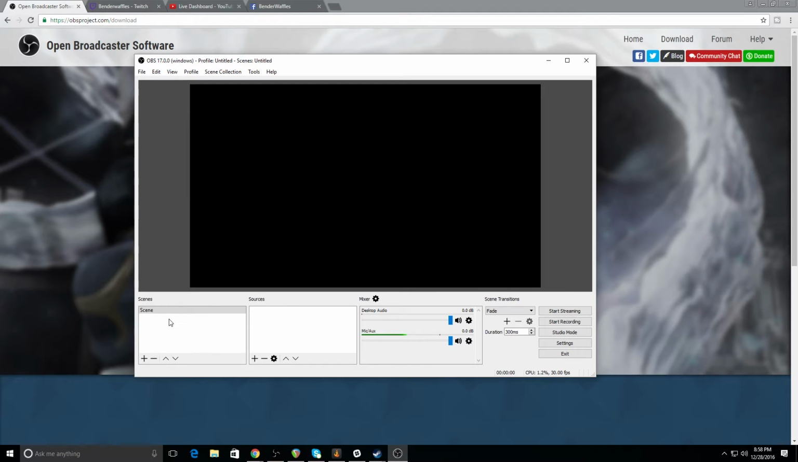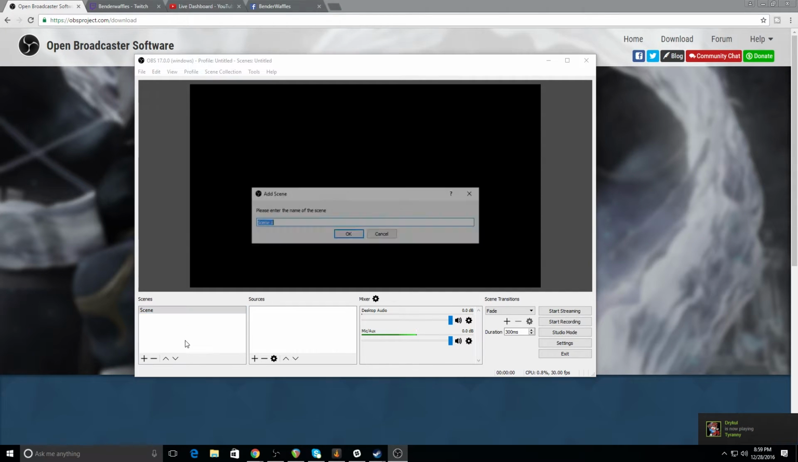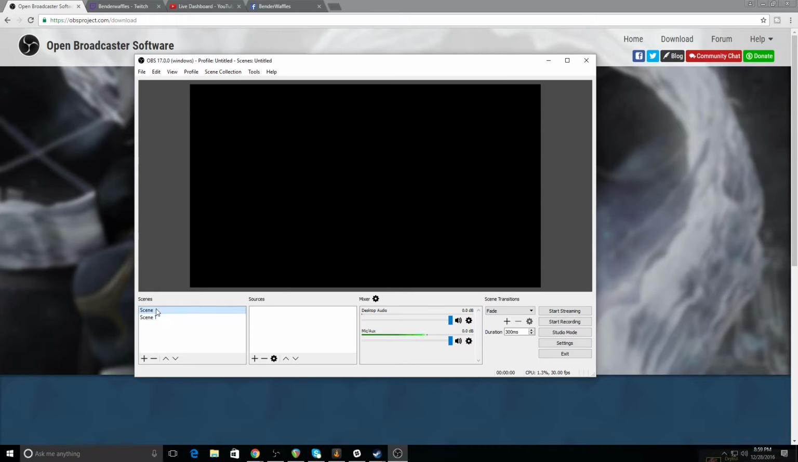Now, I said we were going to get to scenes. Imagine if you're using a multi-camera setup. Scenes is each different camera. So you can have a scene, like, let's say we have scene 1 and scene 2. Scene 1 can be looking at your monitor, while scene 2 could be looking at another monitor. And you can switch between them so that you can change up what people are seeing.